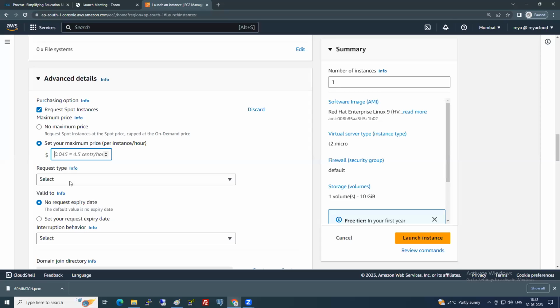If you give that, the request type is one-time or persistent. Do you want the spot instance one time, or do you want it recurring? Persistent meaning you want this machine to be with you. One-time meaning it will come, you use it, and then it is gone. Persistent meaning it will be stopped, and whenever required, you request spot again and you will get the machine. So that is one-time or persistent.